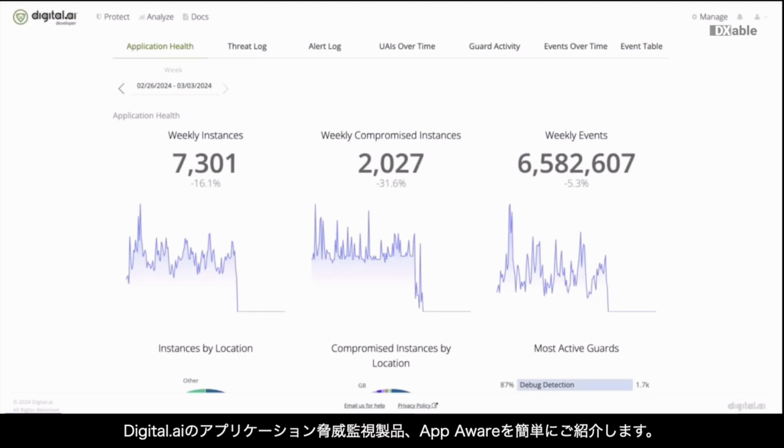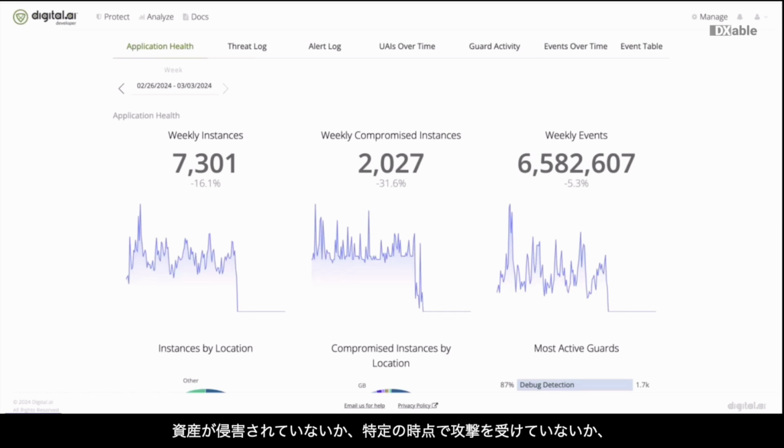Welcome to a quick demonstration of App Aware, our application threat monitoring product. So your organization likely can make an educated guess as to whether your assets have been breached or are under attack at any given time.